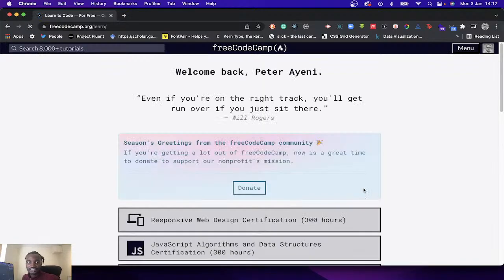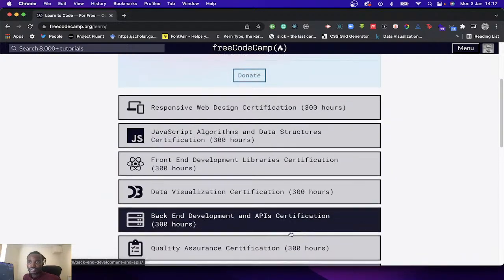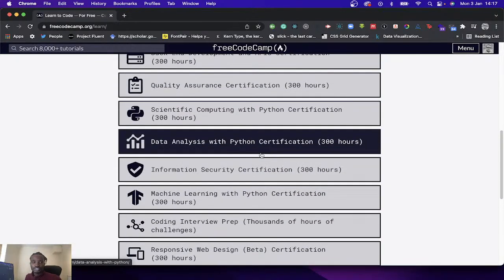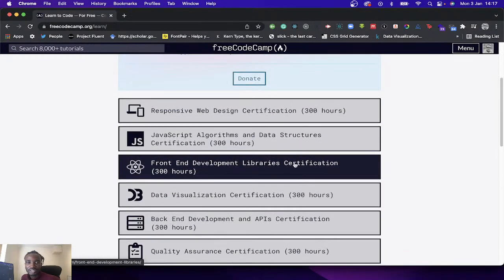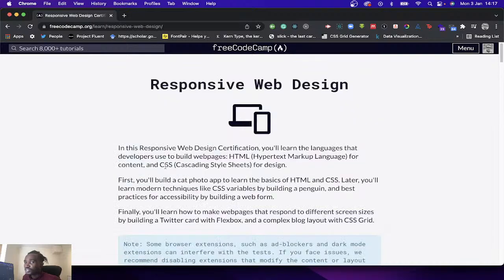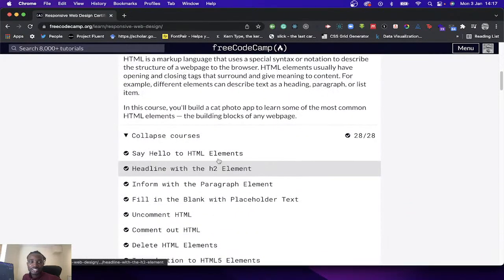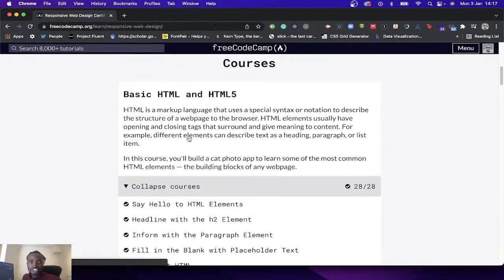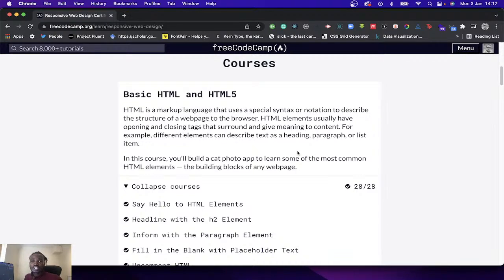This is the Learn page, where it has different courses. You can go through some of these courses and learn from them, which is amazing. But what I'm going to be doing is starting with responsive web design, and then basic HTML5. I've gone through what HTML is and the definition, so if you need some explanation about this, watch the previous video. Along the way I'll also be explaining some more in-depth stuff about HTML.